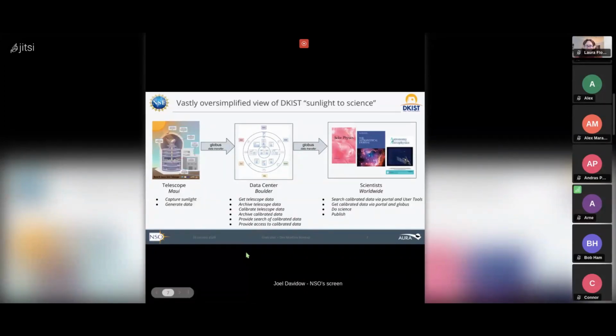Scientists from around the world will then search that data via the portal and our user tools, and then they'll get the calibrated data that they're interested in, again, using Globus to transfer it from Ceph in the data center to some local endpoint that they have for data storage on their end. And then once they have that data, they'll do their science and publish their papers.